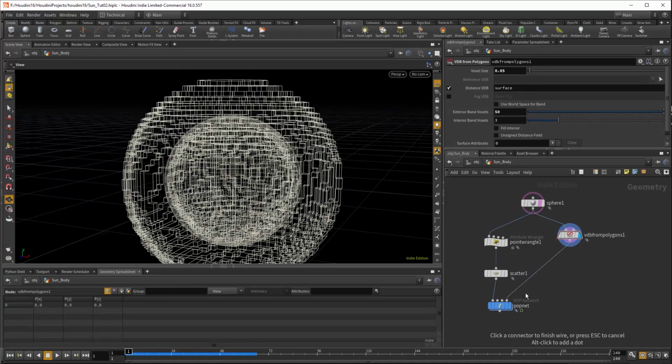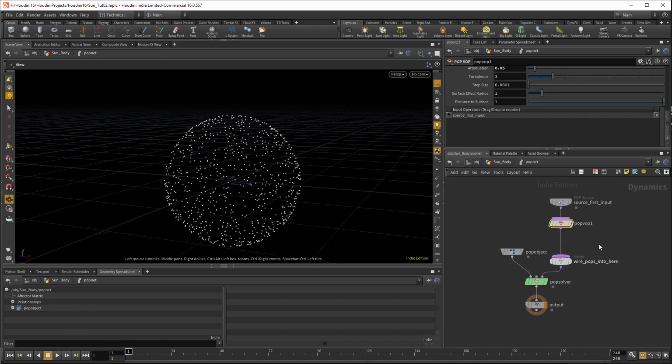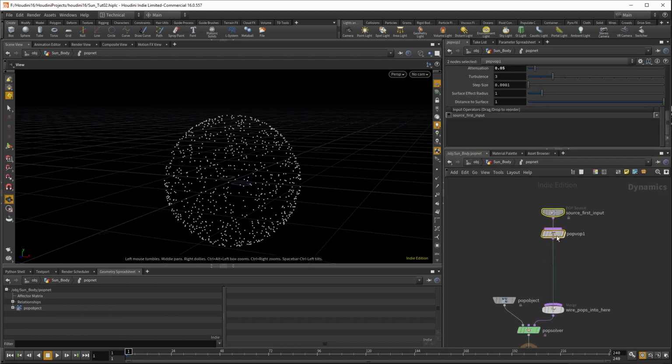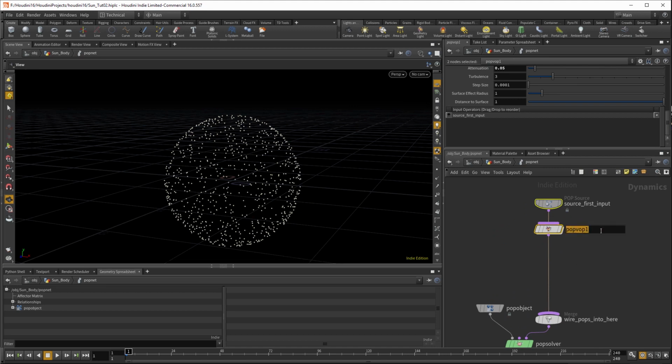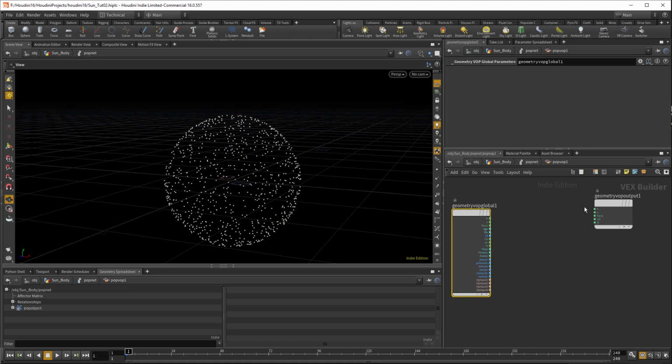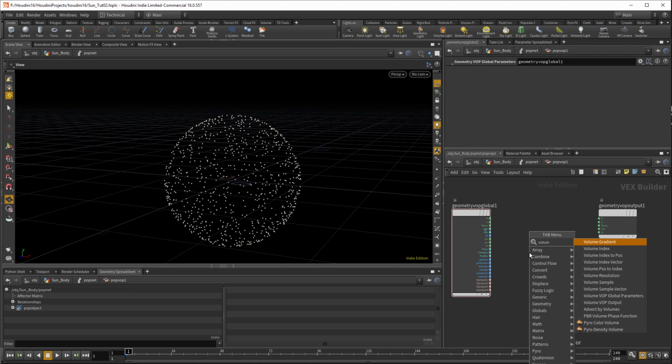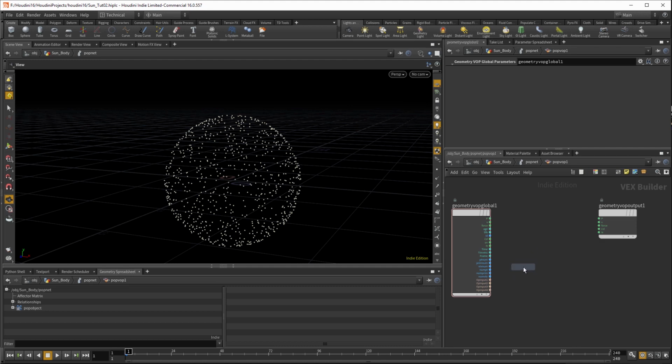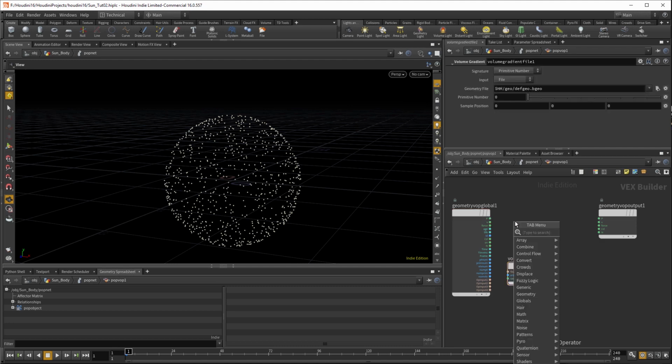Now let's plug this into the second input of our particle system. Then go inside the particle system, rename this node to curl noise, and make another VOP to build our VDB. Let's bring in the volume, gradient, and the volume sample.